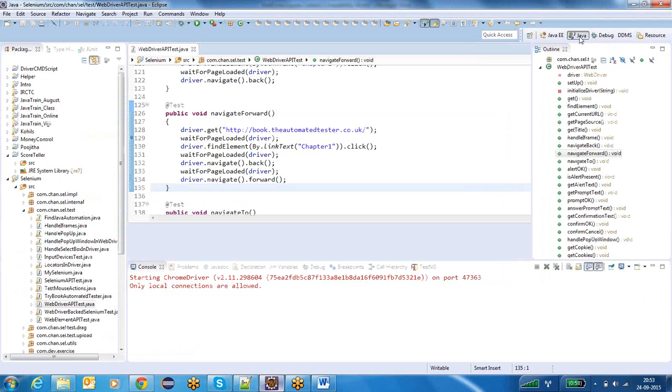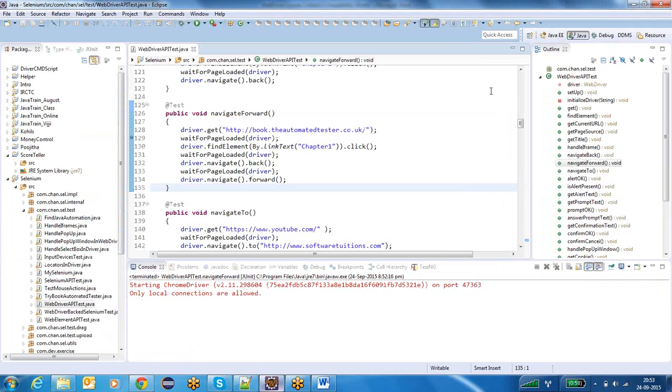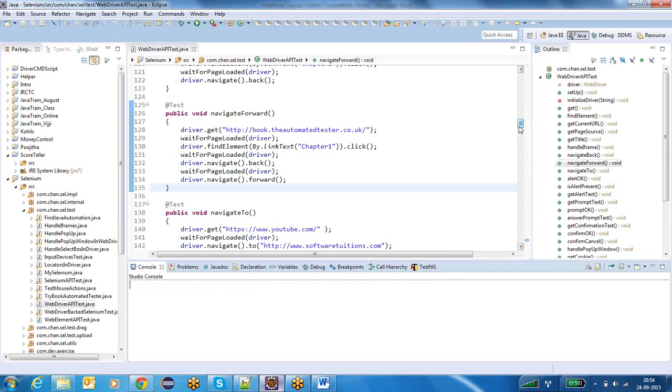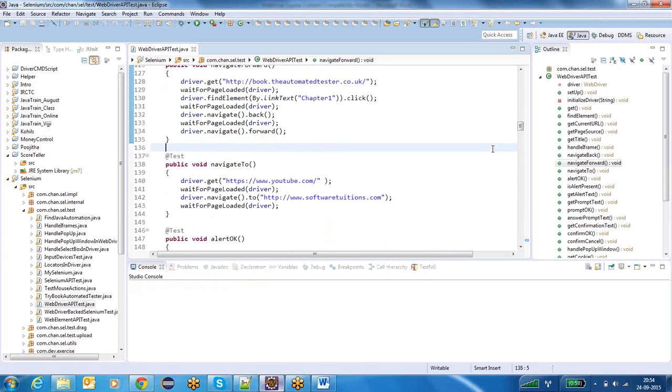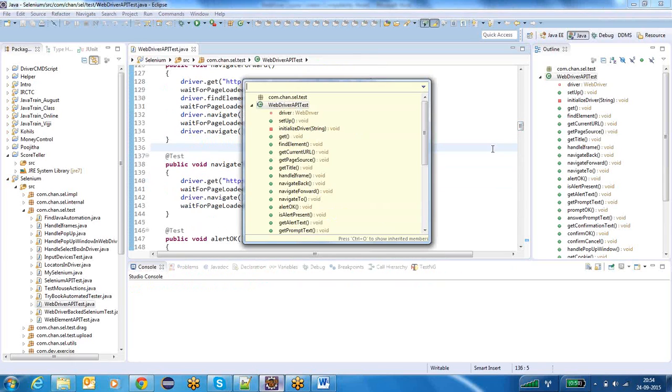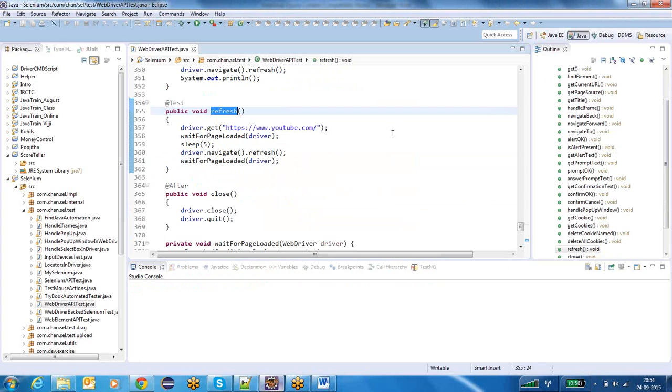So using driver.navigate.back, you can go back in the history. By calling the code driver.navigate.forward, you can come forward in the history of that browser tab. And if you want to refresh, the command is refresh only.